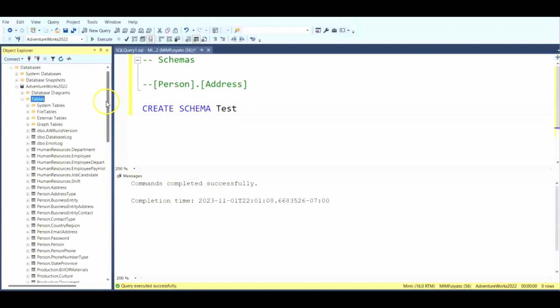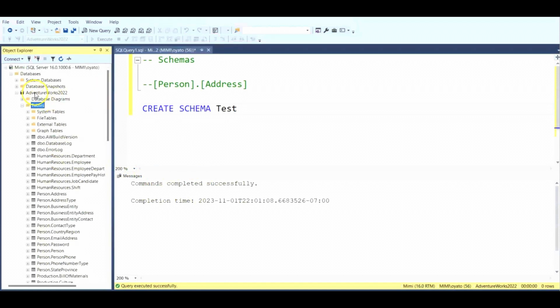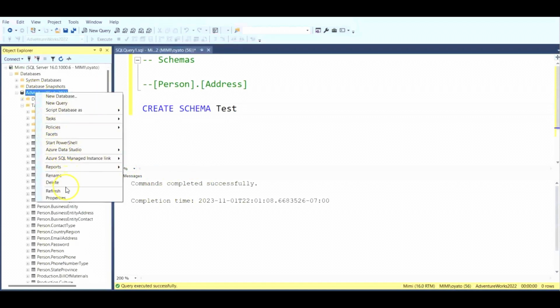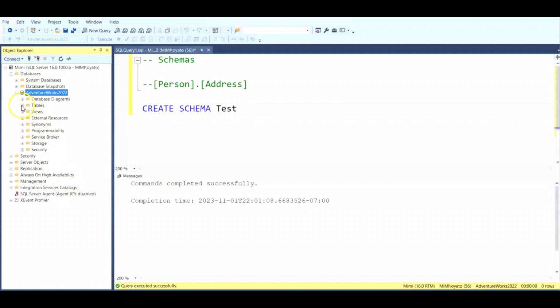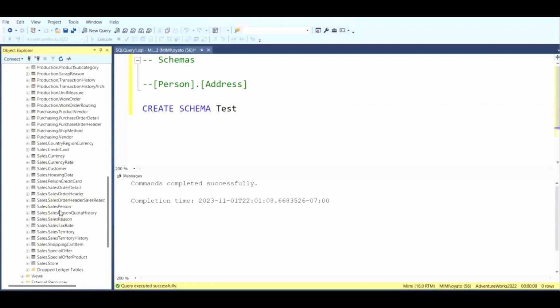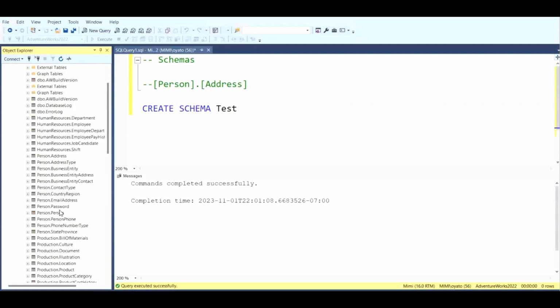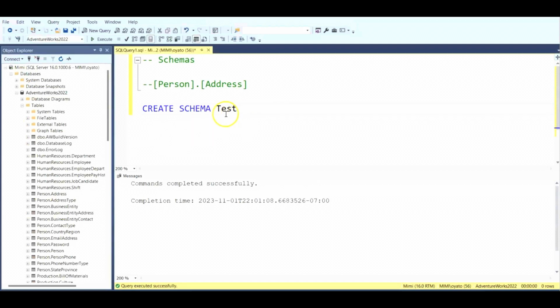If I go back up here like we always do and just refresh this database real quick, I right click and I expand my tables. I don't see test here anywhere. That's because it's a schema. I have not put any table in here. I know we've not done tables, so I'm just going to create something real quick. We're going to explain table creation in detail. So we've created a schema.